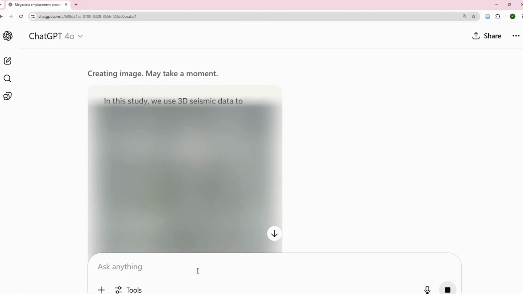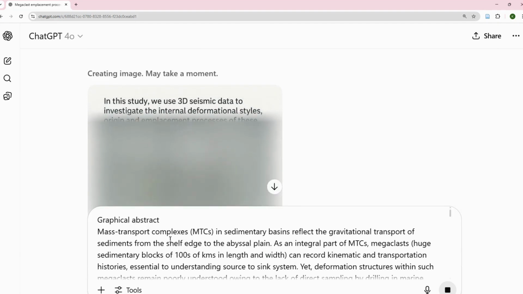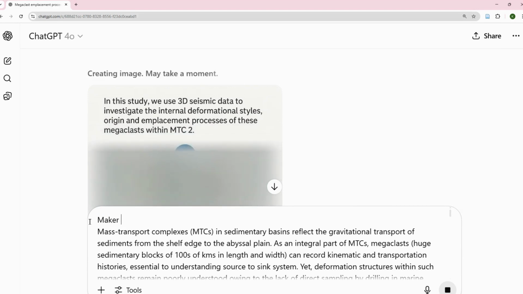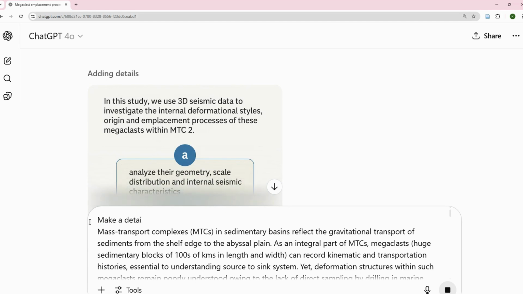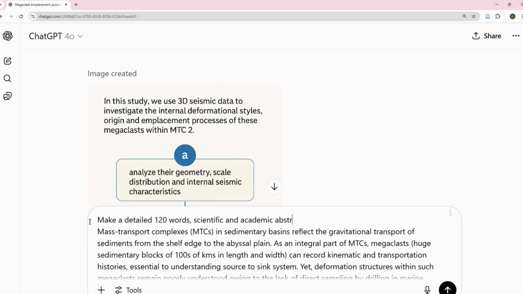Image creating is taking a moment, so we paste the text. While that is doing, we say, make a detailed scientific and academic abstract from the text below.